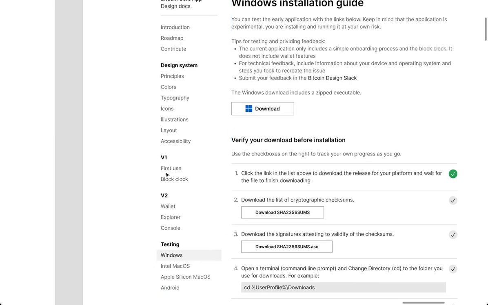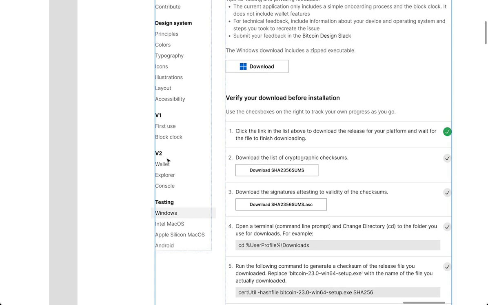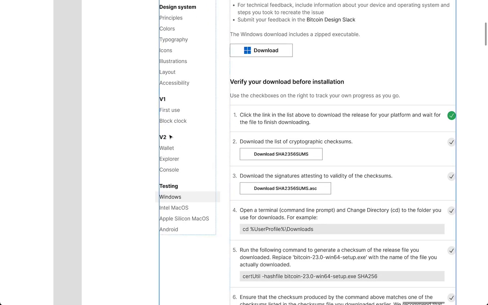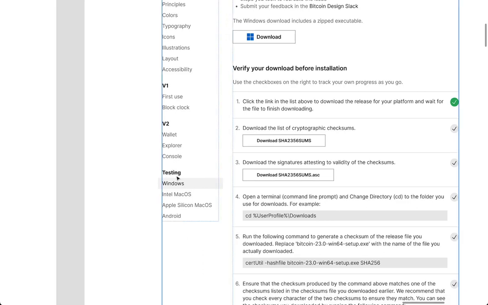Then we have version 1 specific pages that describe first use and the block log. And for version 2, we might also have first use adjusted to the wallet features. We may not have block log, but then we'll have wallets and various other pages. And then the newly added testing pages for the different operating systems. So this is the one that I'm currently on.